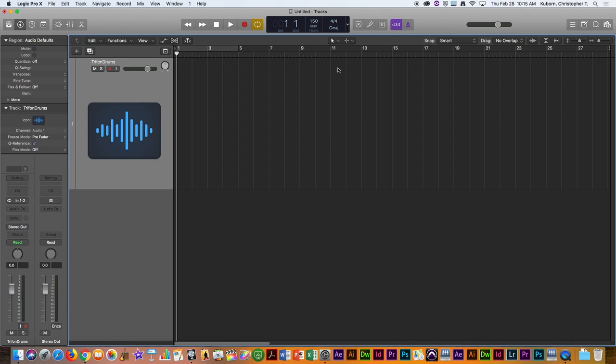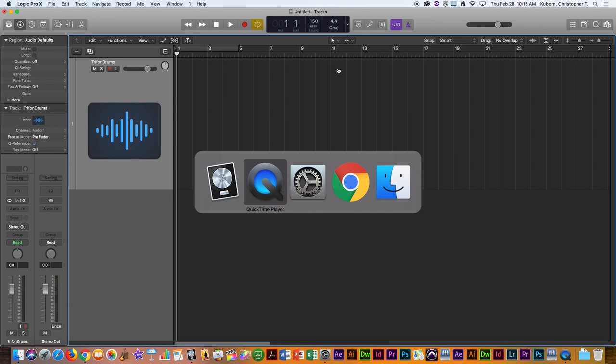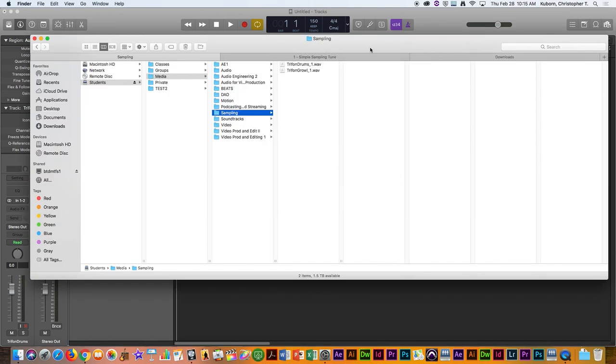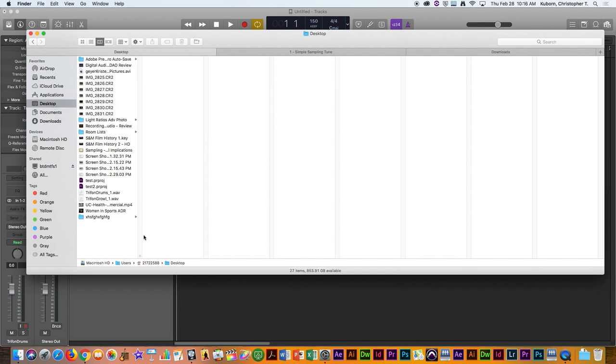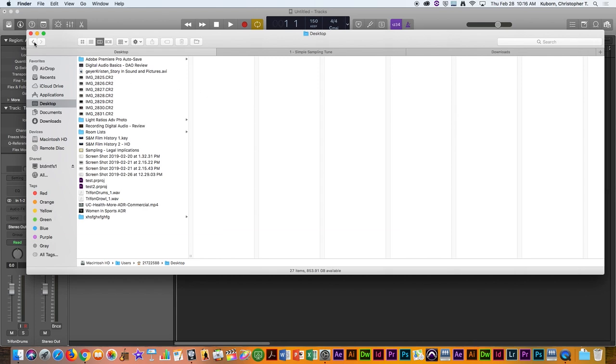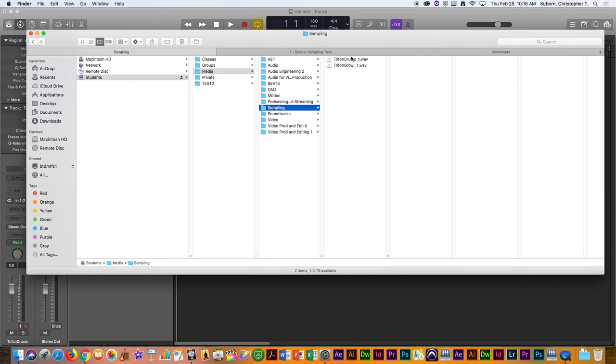All right, so we are going to look at EXS24. The first thing I want you to do is go to our student drive, media, sampling, and here are two audio waveforms that you can use to go through this tutorial with me. They're not the best thing in the world, but they'll do what I want. I'm going to put those down on my desktop so that I have them, but please go in there and drag those Trifon drums and Trifon growl.